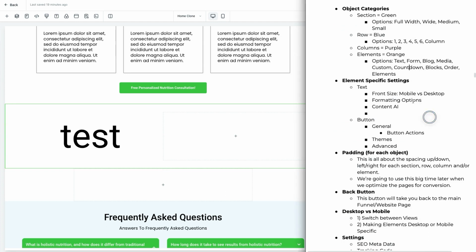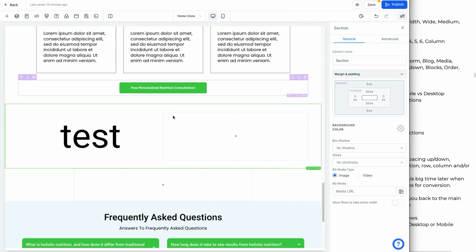So that is going to be what we wanted to talk about here when we talk about the object categories, was understanding, hey, there's sections, sections then include rows, rows then include columns, and columns then include elements. Okay, very, very important. So that way you understand how the anatomy of all of this comes together.